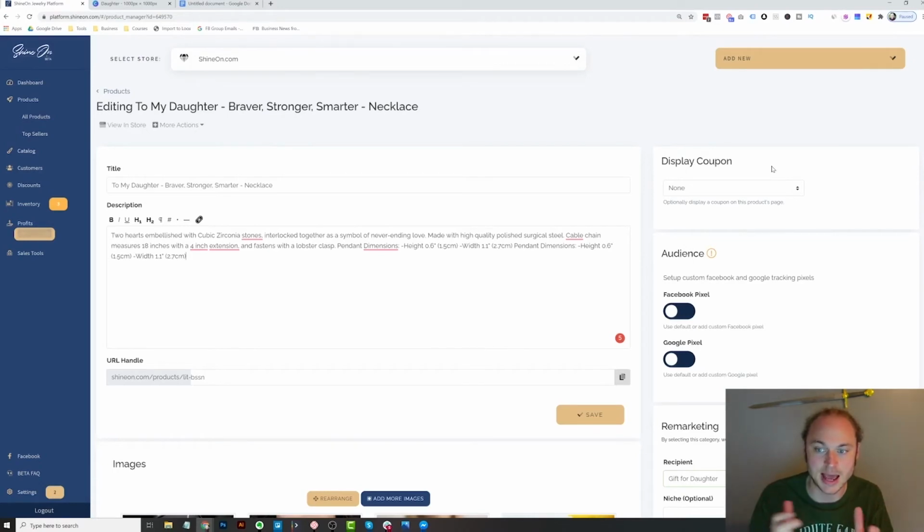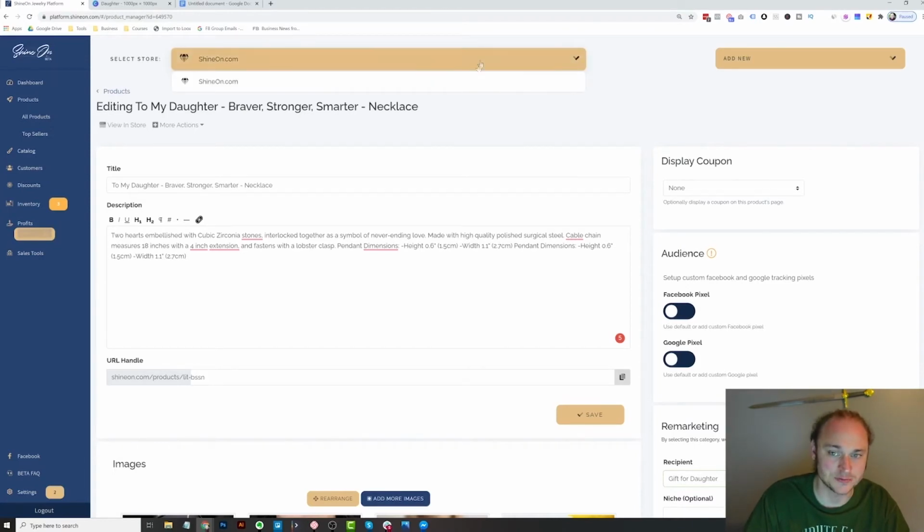This is the product admin. So I'm going to go over real quick the layout here and what you're looking at. So up here is the option for store. This is something we're going to bring in the future. We're actually going to be able to have your own store on the platform.